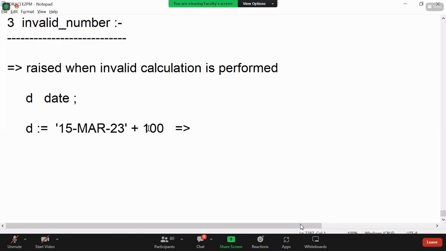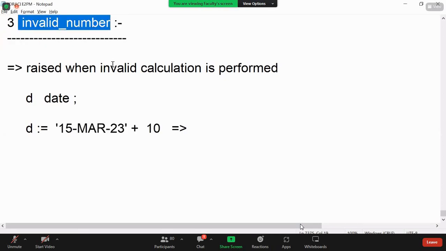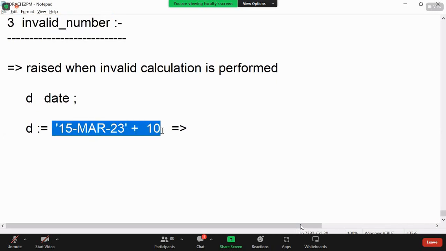What I'm doing is adding 10 days to 15th March. What does this command give? Error: invalid number. Why? Because this calculation is invalid. Why is this calculation invalid?